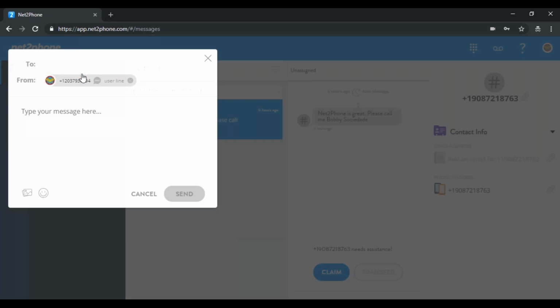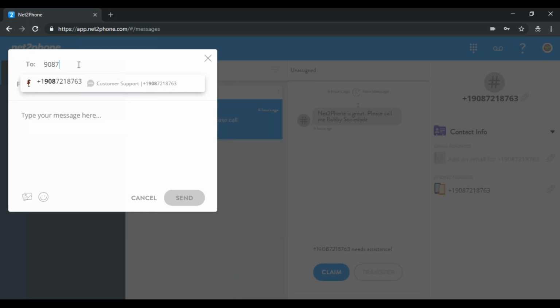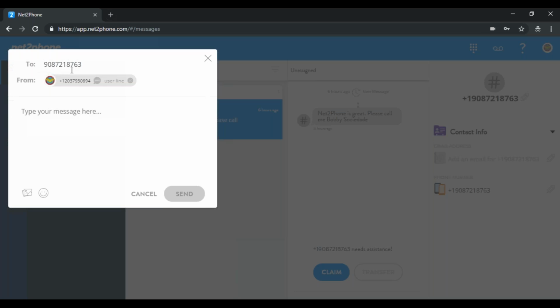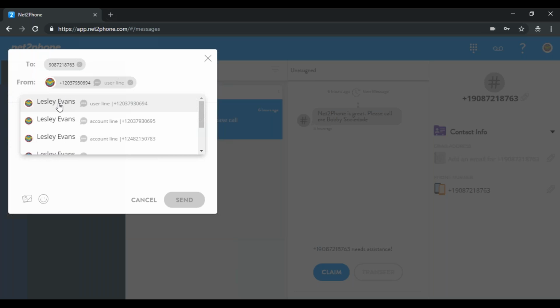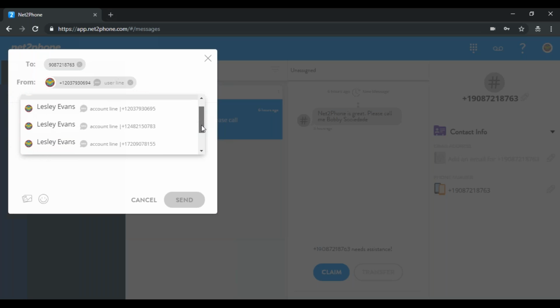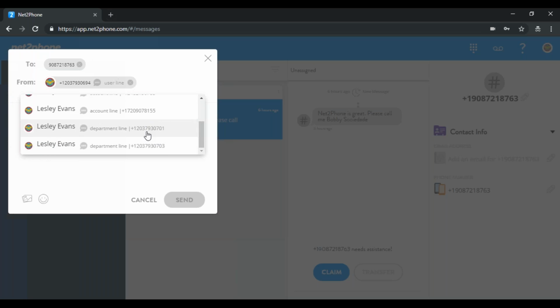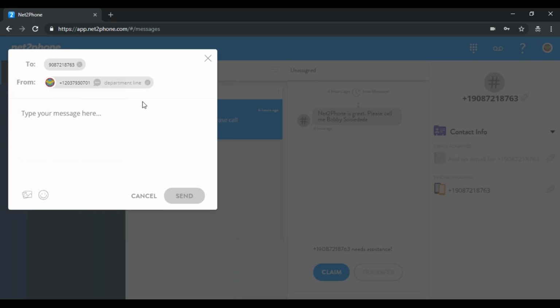So you can send text out. You type in a number. I'm going to type out to one of my colleagues. We'll see if he texts back. And then you can decide what number you're pushing out from. This is my local number, but I can also push out from my customer service line. I can push out from another line.